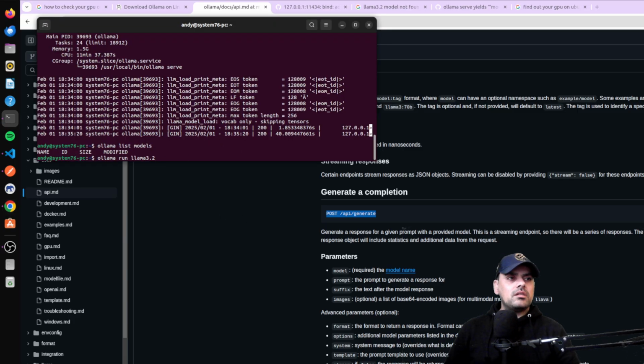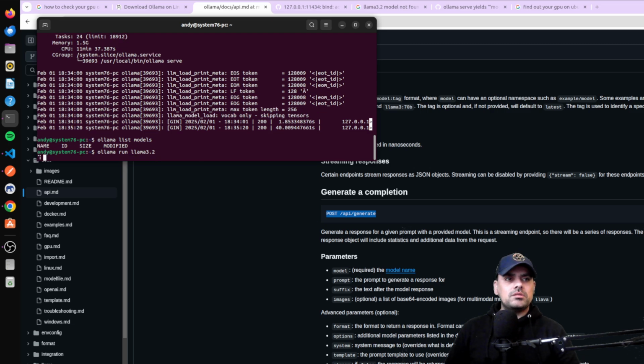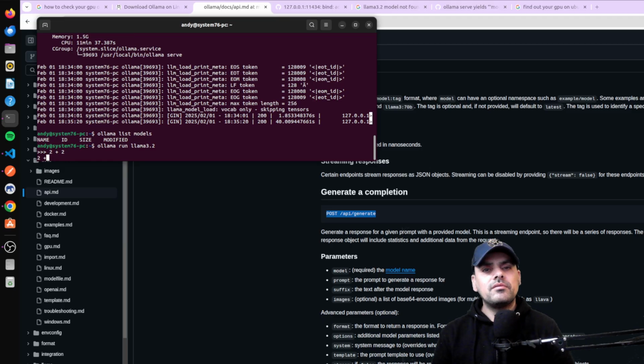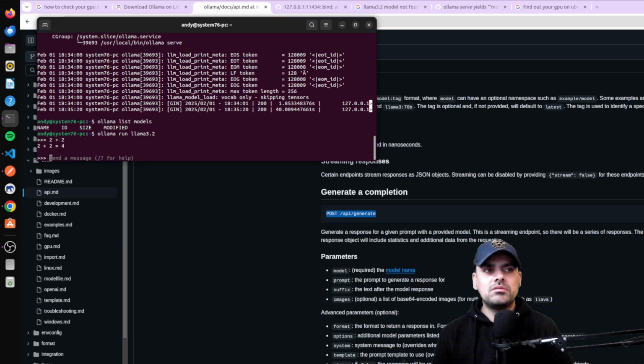I'll do it again. If I hit Ollama run Llama 3.2, this is going to go into the interactive shell because I've already got Llama 3.2. But when I list it, it says I don't have any models, which is really strange. But it works, and I'll keep it very simple because I know my machine will struggle. 2 plus 2, and let it run itself. So 2 plus 2 equals 4. So you can see it's actually working.